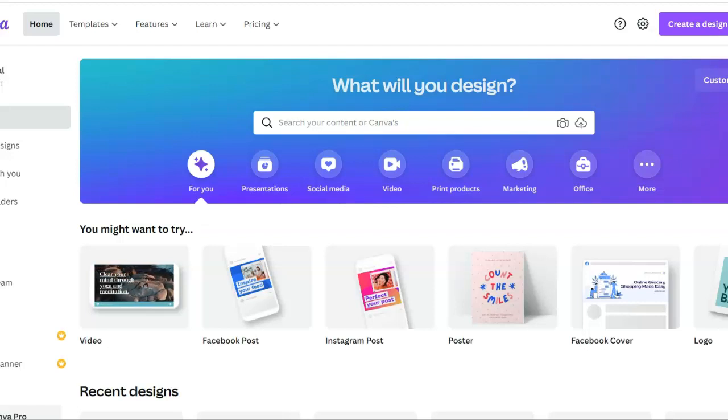Okay, we're going to do something quite simple. We're going to make a Facebook post in Canva. Canva, you've probably heard about. Anyway, go to canva.com, and you can organize a free account. There's a lot you can do with a free account. So let's have a look.